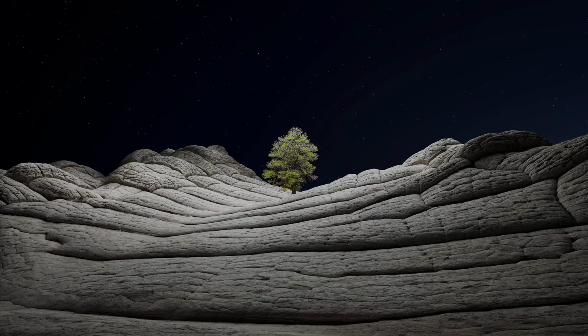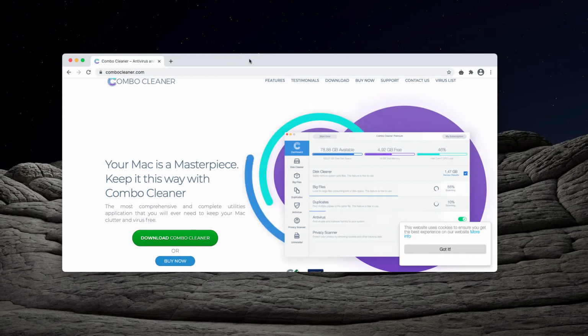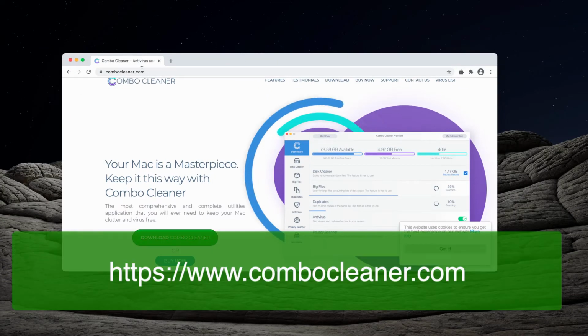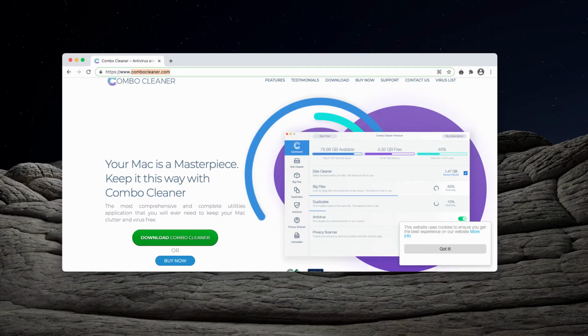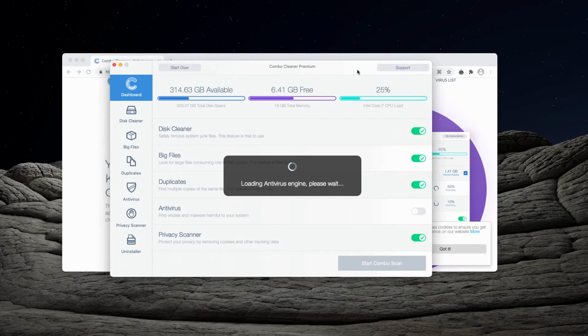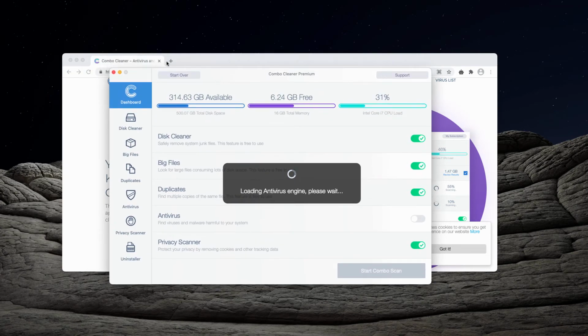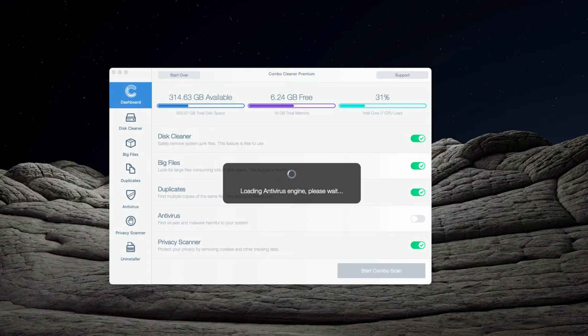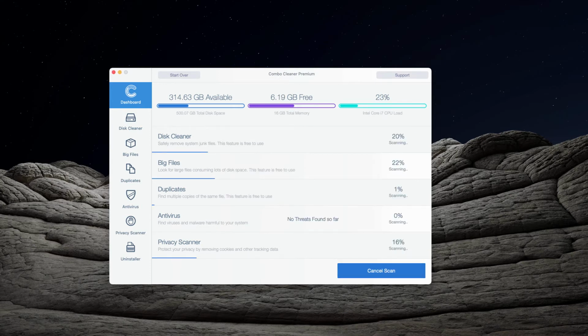Secondly, I recommend that you research your Mac with Combo Cleaner, the reliable antivirus for Mac, and you may get it on the page combocleaner.com. Once you download the software and install it, you need to wait until it updates the antivirus database and click on Start Combo Scan. The application will begin the free research of your Mac and you will see the detailed report at the end of scan.